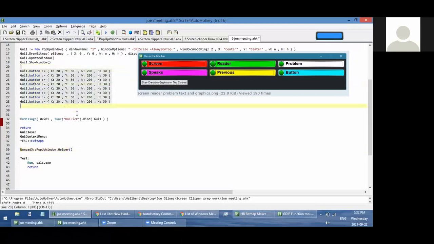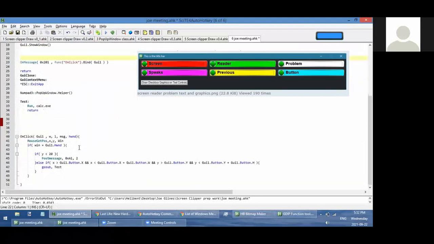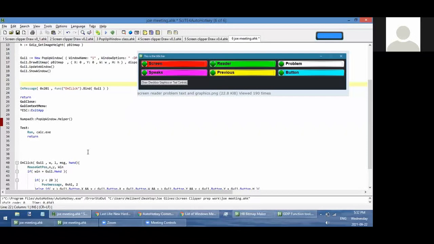Well, let me show you an example of that for Windows. This is for Windows 8 and above. So if anyone who's watching, if you're writing a script and you're not sure whether somebody's going to be using Windows 8 or not, don't do this.